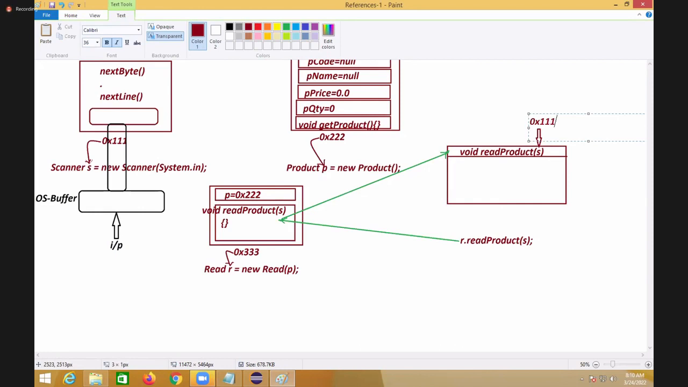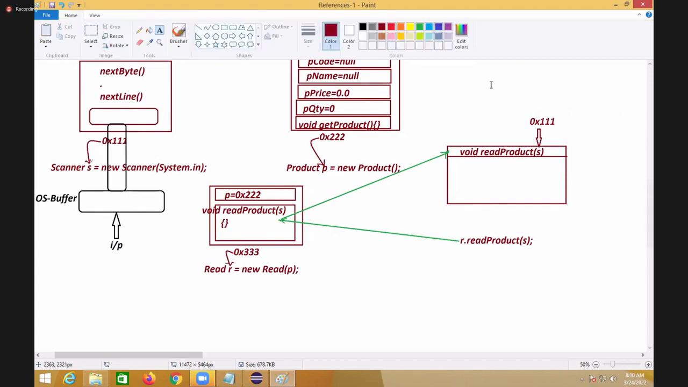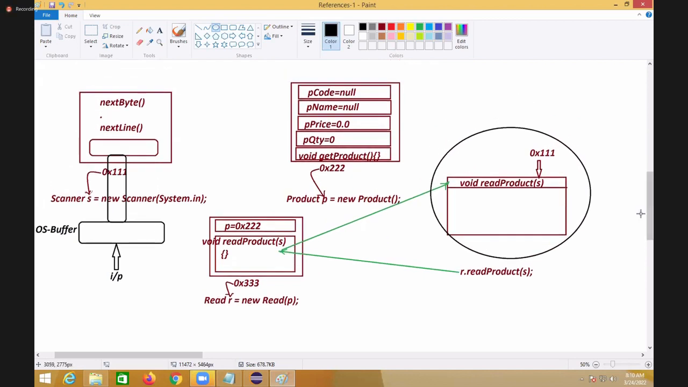0x111. I'm passing 0x111, and I am passing an object as a parameter, which means address as a parameter. That point you have to grasp. Now, this method can access the scanner object. Yes or no? Right. Now, this method can access the product object.